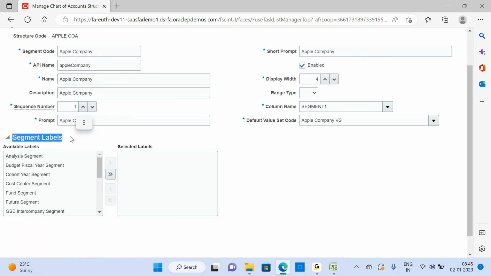there is one of the work areas where you can see the segment labels. So what does it mean? Segment labels. A segment label is an option that Oracle gives to classify your segments. What is the purpose? What are the properties of that segment you are defining? I am defining a segment called company, and what is this company segment going to do in my chart of account structure, right?